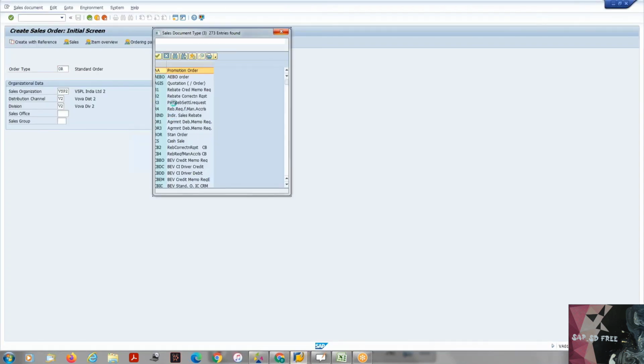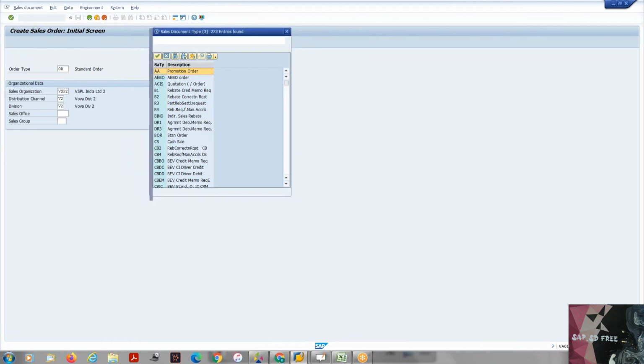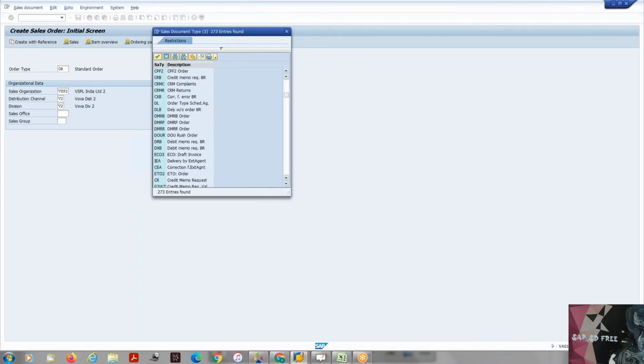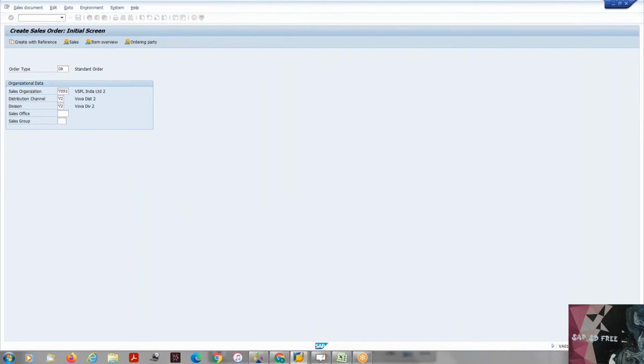Here we have multiple order types: cash sales, let's say debit memo, credit memo. Then we will also have inquiries and quotations, and these are also order types. So how many different order types do we have, what are the different functionalities in an order type, and how can you create your own order type? Everything we will see in tomorrow's class. Okay.